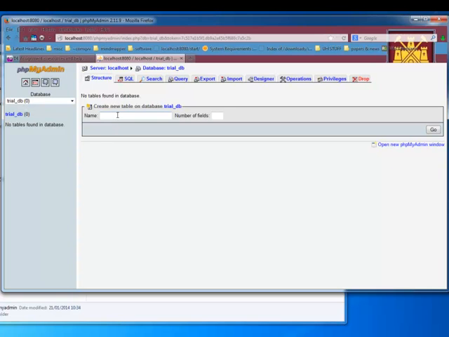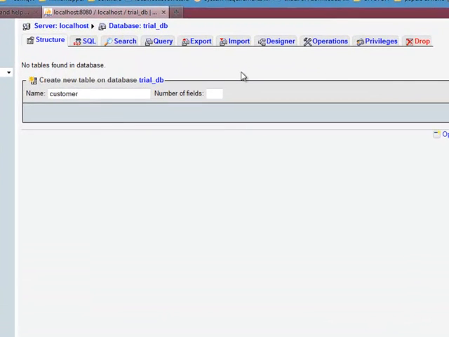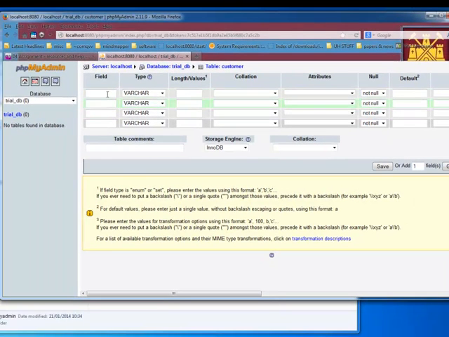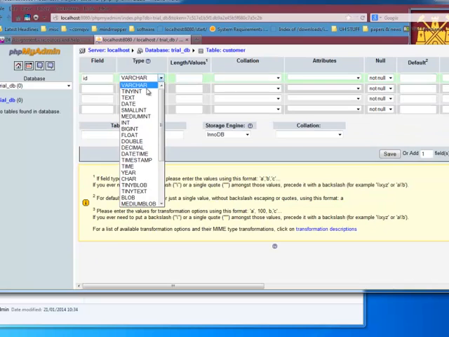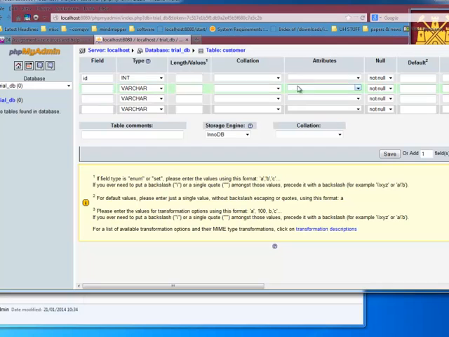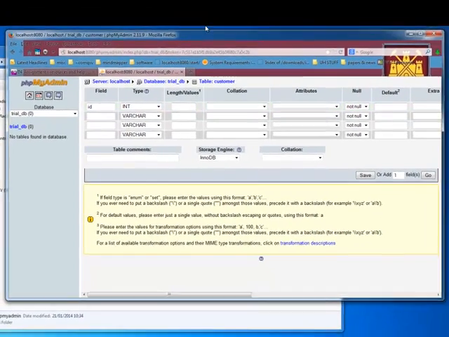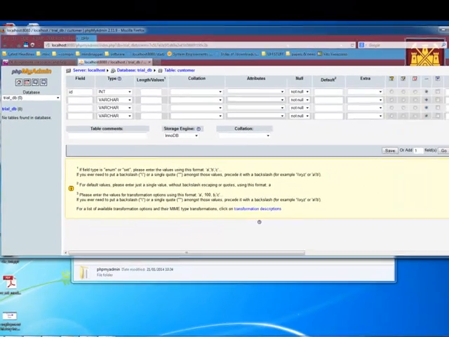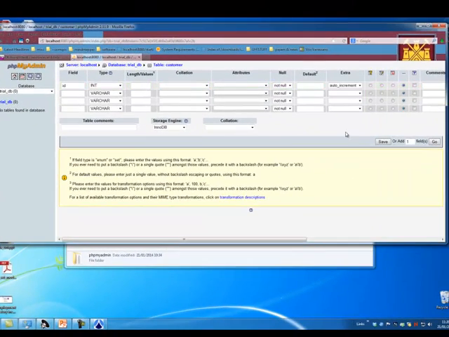Let's assume that we want to create a new table on this database here. For instance, we want to create a table called customer. Number of fields, let's put only 4 fields. The first field I want to put in there is the primary key, the ID for customers. So I would say that would be an integer. It has to be not null, and I want it to be auto increment.